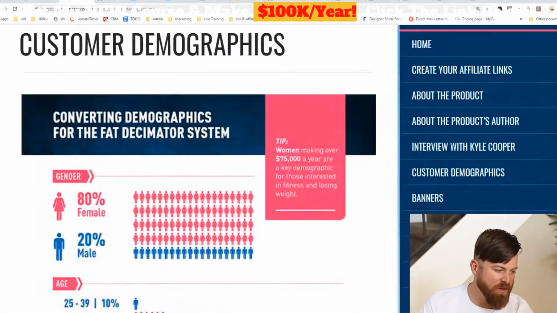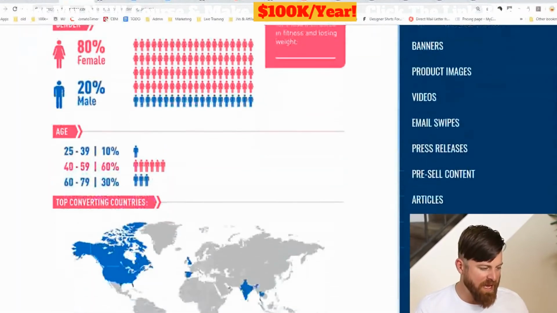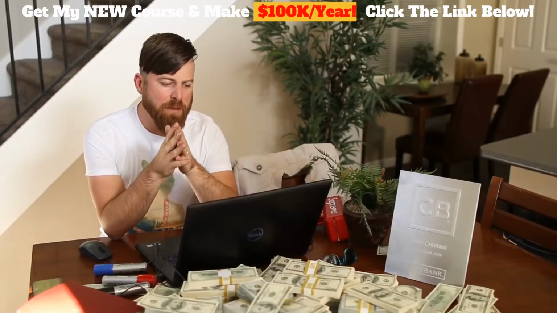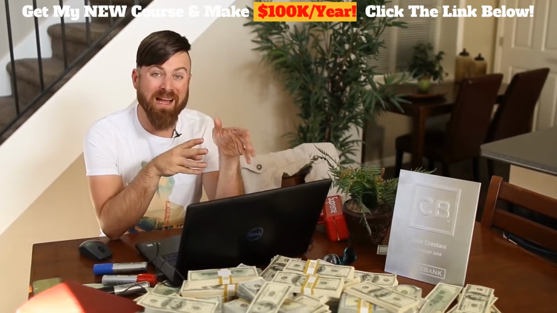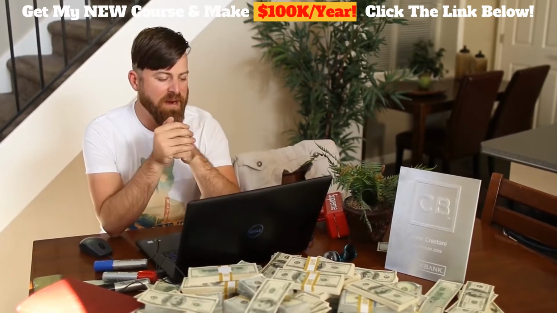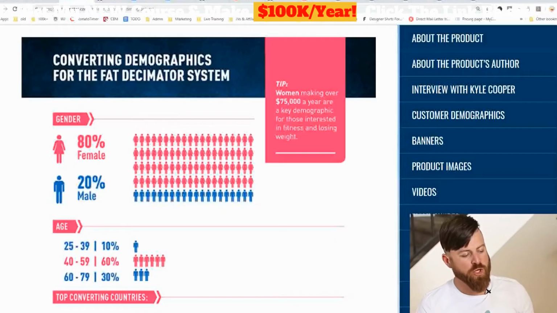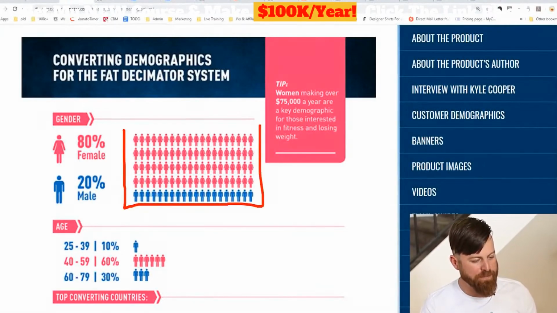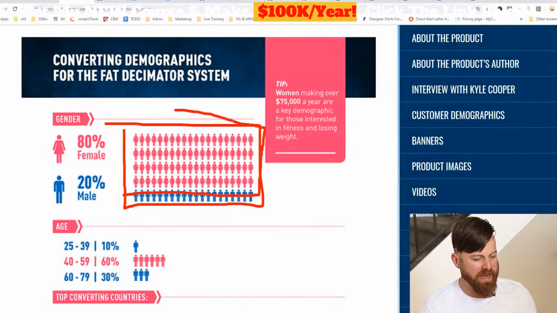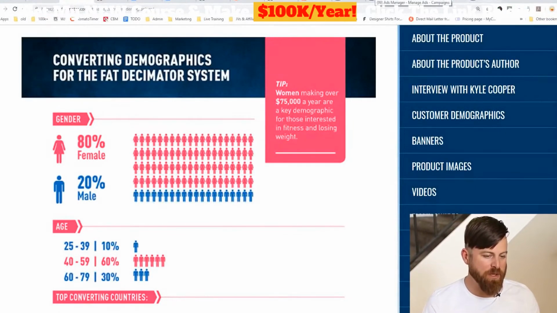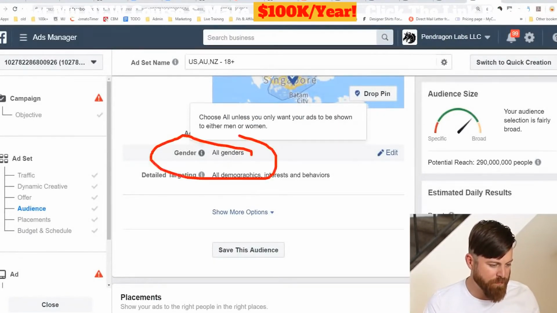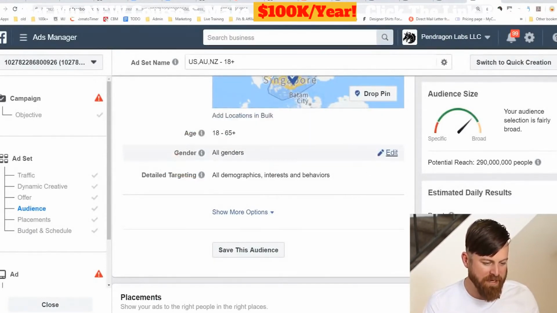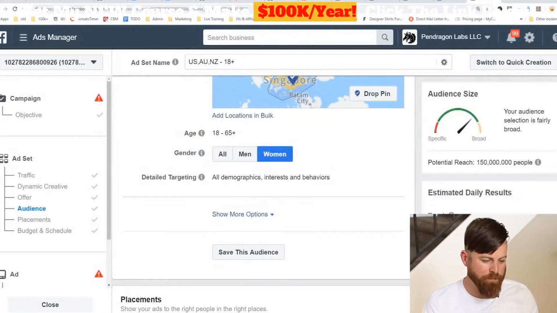Now here we are in the customer demographics, and I'm going off of the assumption that the people buying this weight loss product are similar to people buying the other weight loss product that I'm going to be advertising. So we see that the market is 80% female, right? 80% female. So I'm going to go to my Facebook ads, and I'm going to go under gender right here. I'm going to click edit, and then I'm just going to click women. Easy. We just reduced our audience by half.